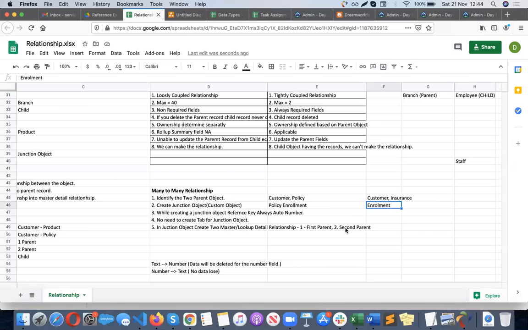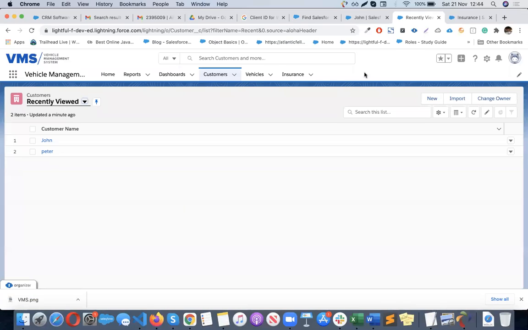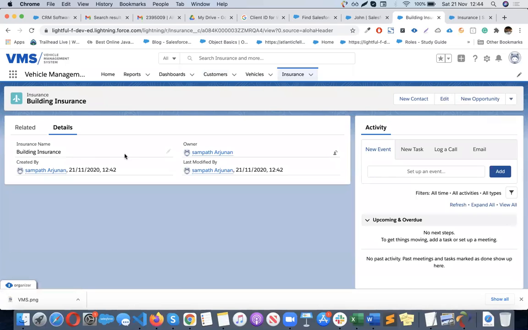My question is, why do we need to go for a junction object? Otherwise, how do we achieve a many-to-many relationship? Let's say we create a customer lookup on an insurance, say on building insurance. This building insurance goes to a customer, John. Now the same building insurance goes to Peter also, right? Where do you specify that?